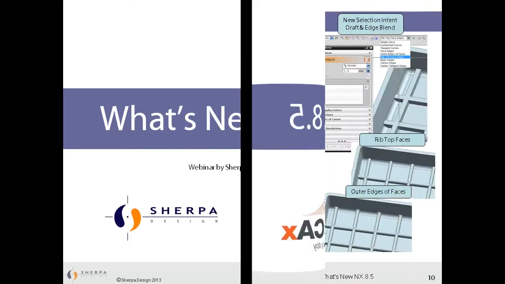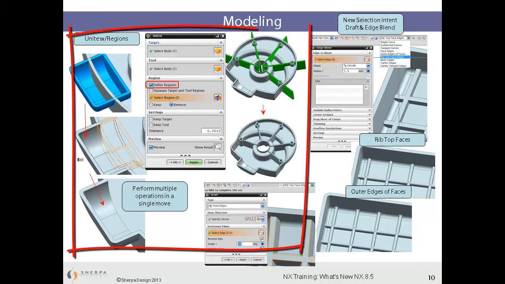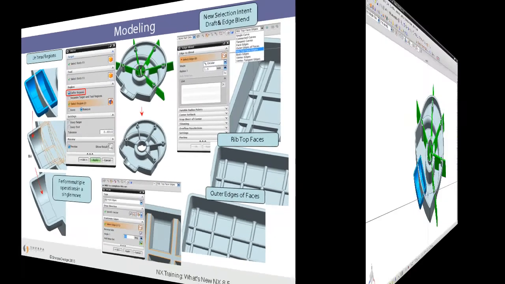I'm going to review Unite with Regions because it's so cool. We'll get into it.